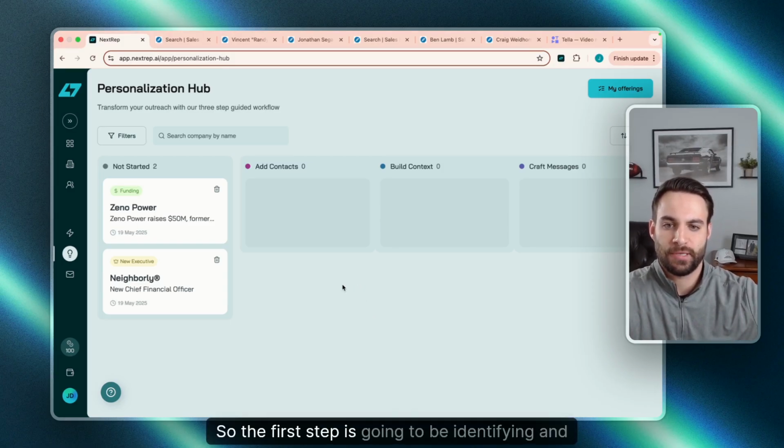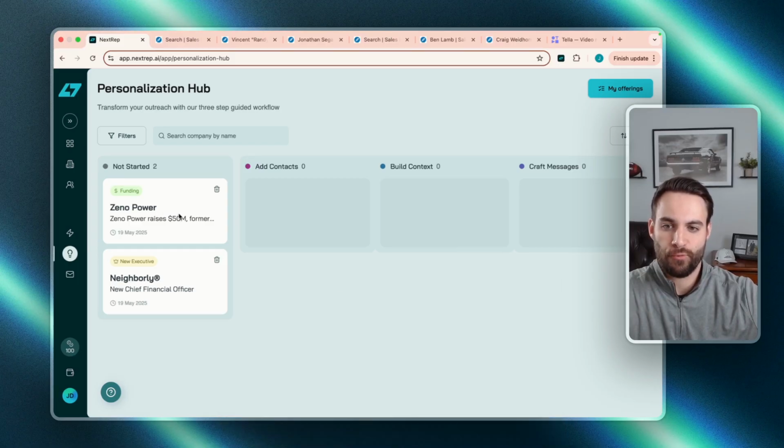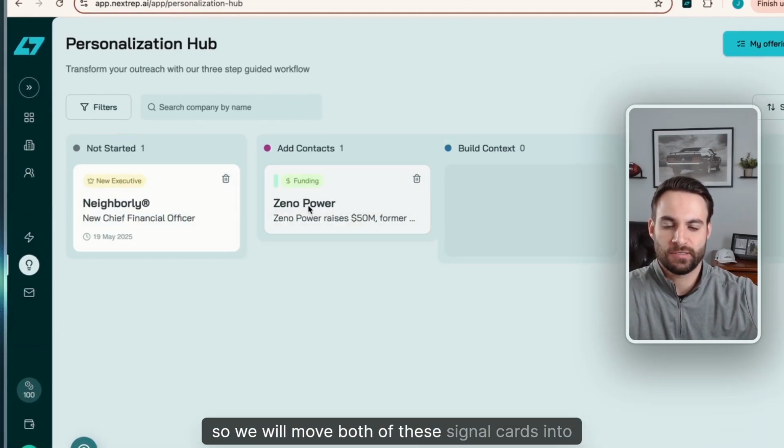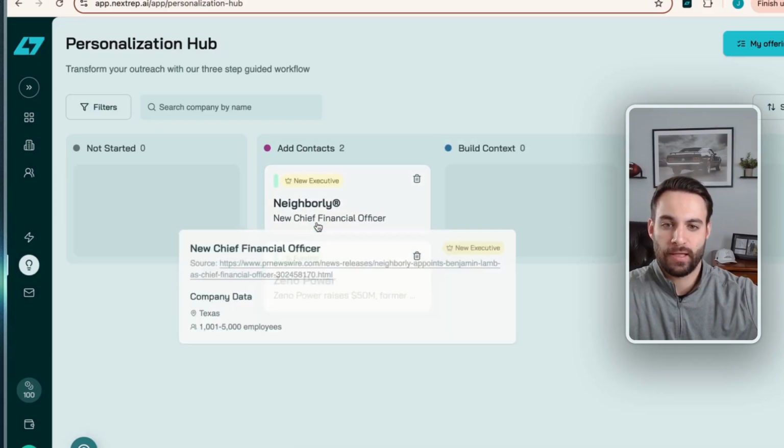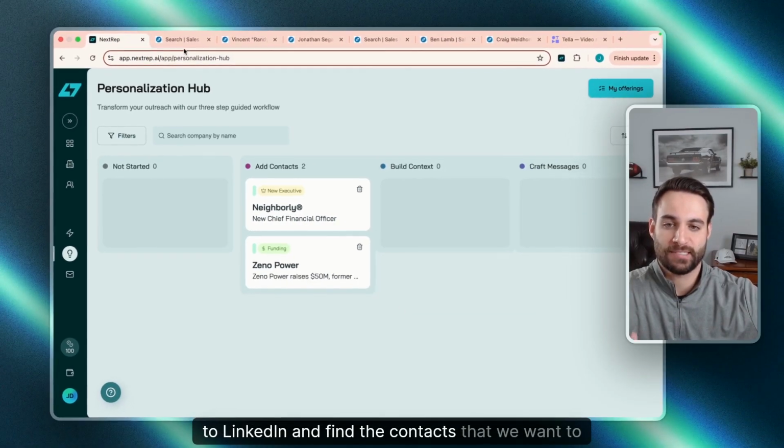Okay, now let's actually take these signals and move them through the personalization hub. So the first step is going to be identifying and adding contacts that we want to target for outreach. So we will move both of these signal cards into add contacts, and then we will go to LinkedIn and find the contacts that we want to target.